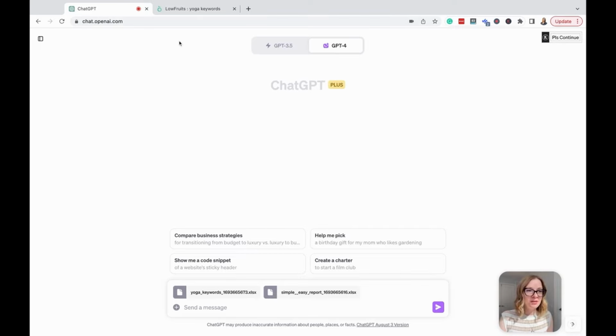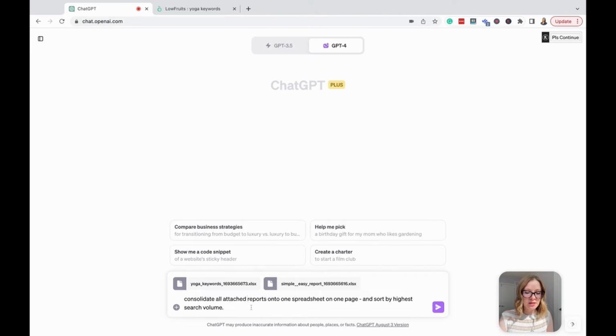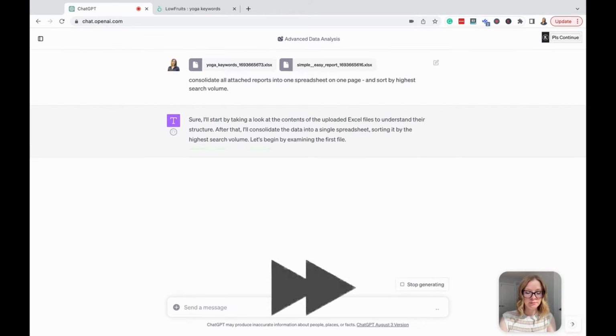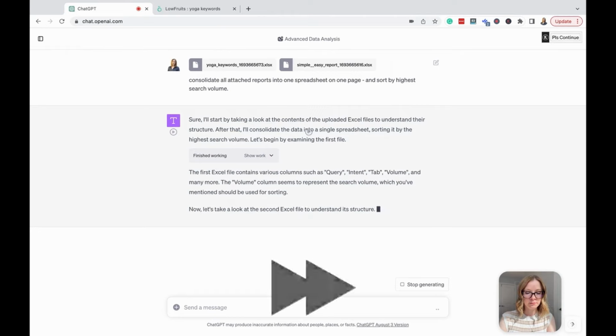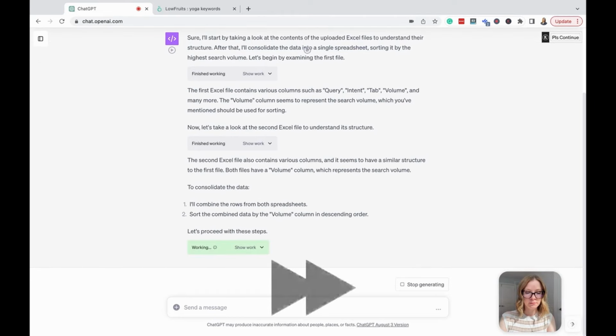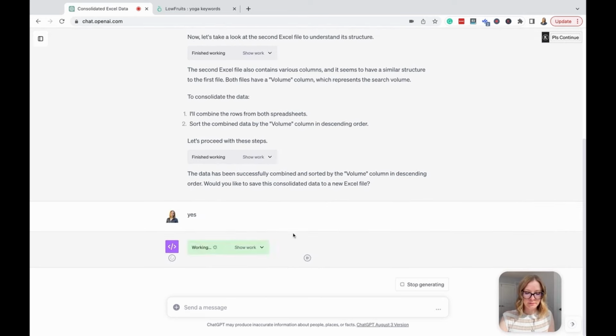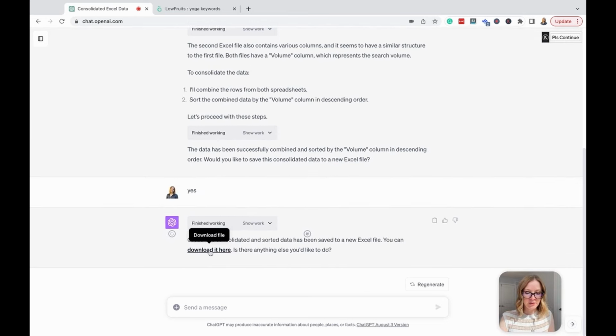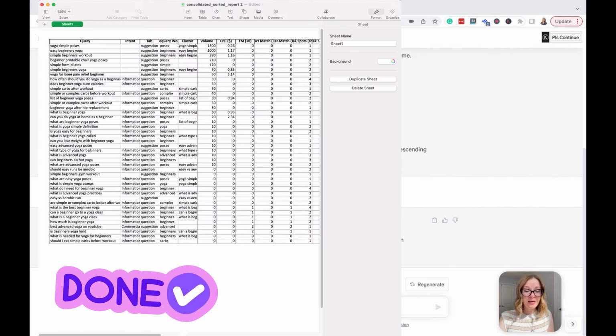And if you want to get really fancy, you can head back to ChatGPT and load up all your reports via the Advanced Data Analysis feature, and then use a command like consolidate all attached reports into one spreadsheet on one page and sort by highest search volume. Our consolidated spreadsheet. And now we have our report with all our low fruit viable keywords on it in descending order from highest to lowest volume.